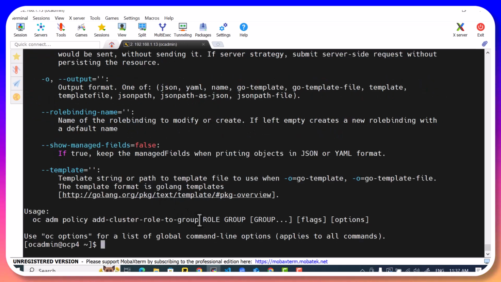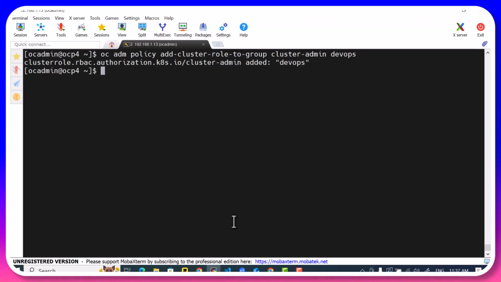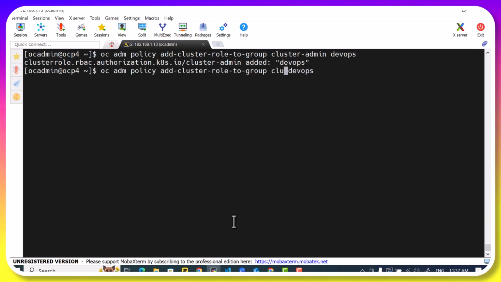So we first have the role name and the group name. Now you can refer to the OpenShift documentation to figure out what is going to be the name of the permission to use. For example, if I want to give someone the cluster admin role, I'll use cluster-admin, and the group name, that's going to be DevOps. And similarly, I will use the view role on the auditors group.